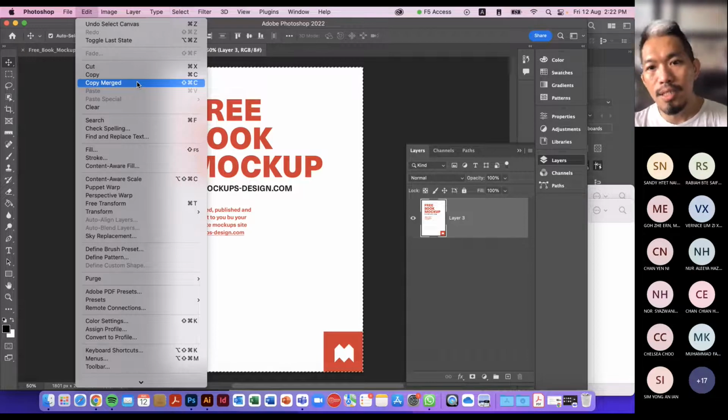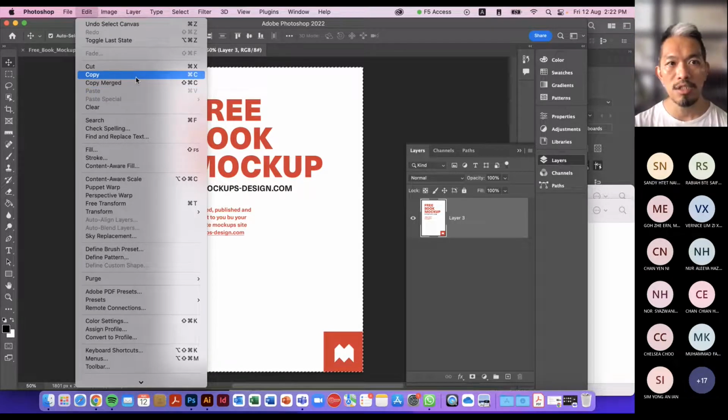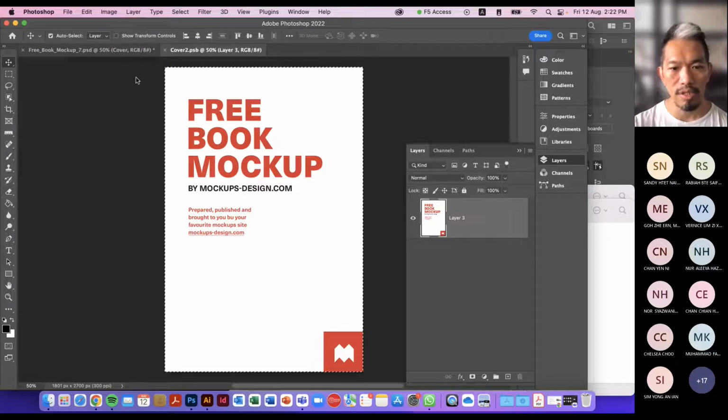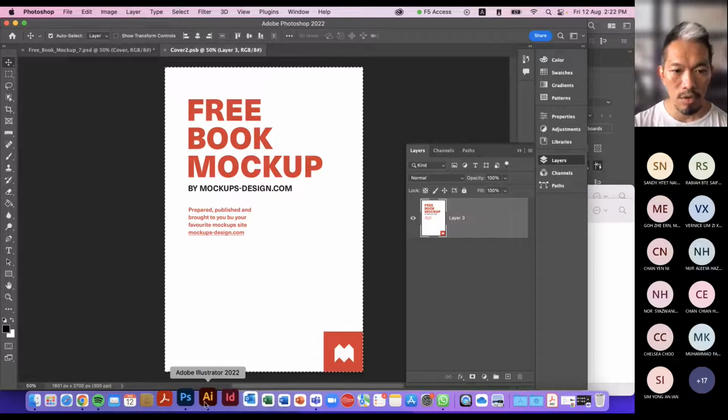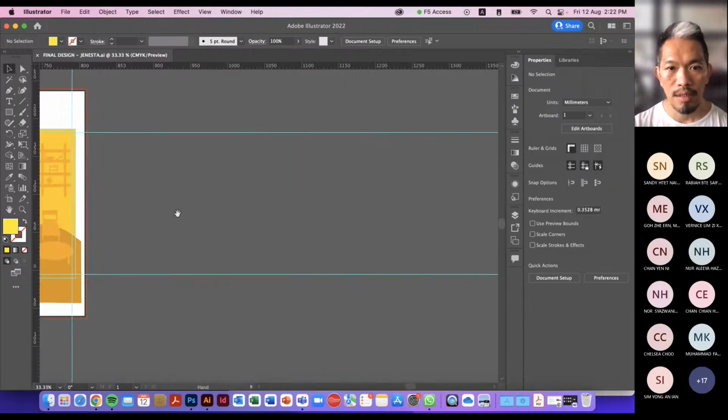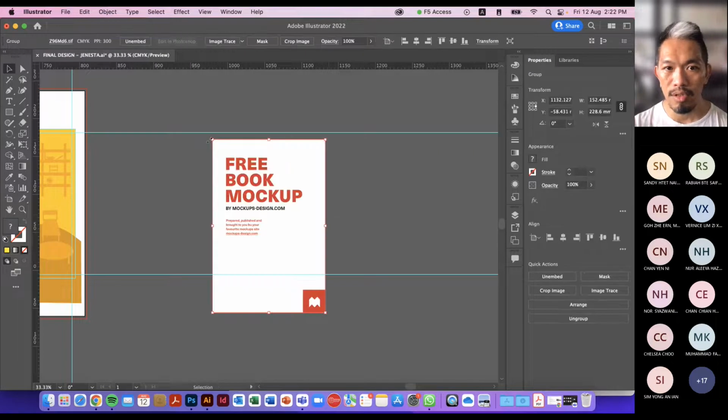Currently there's only one layer, so it doesn't matter. What does copy merge mean? It means that if you have different layers within this particular Photoshop file, it will sort of flatten the image and copy the contents. I'm just going to copy for now because I know there's only one layer. Then I go to Illustrator and paste here. So this is the aspect ratio I want.